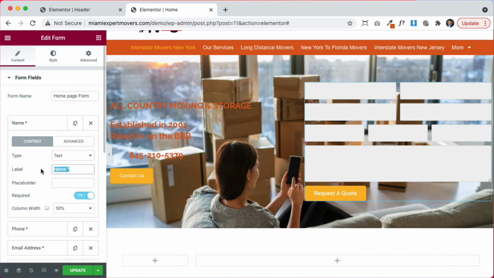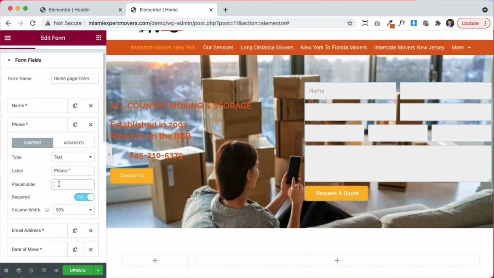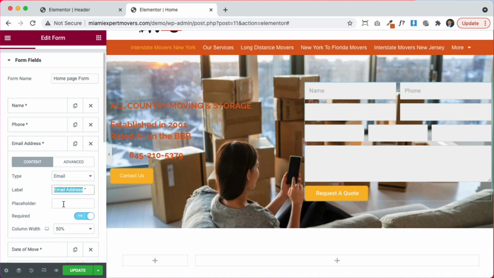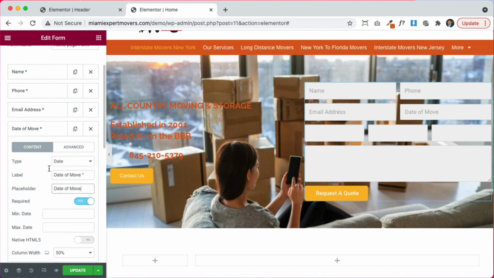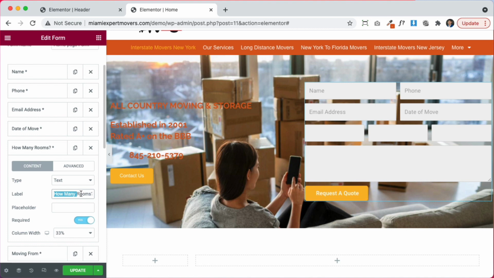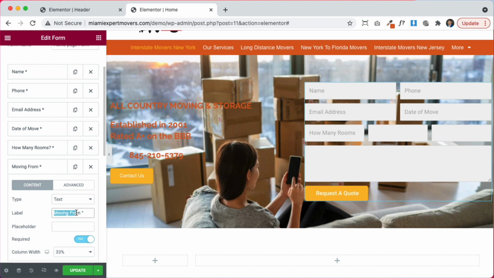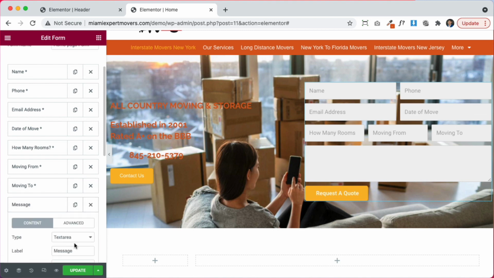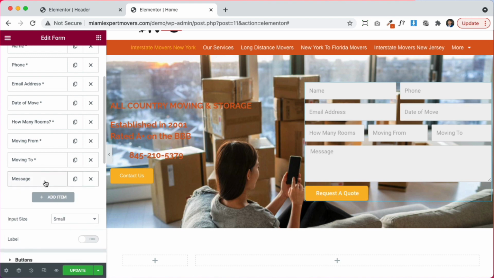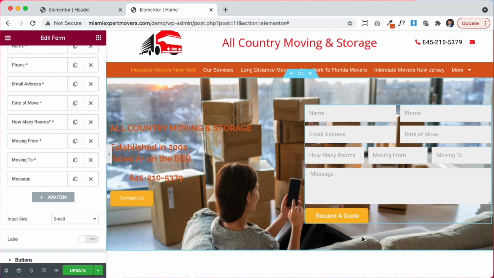Okay, so placeholder. Let's do name. We need to add the text in here. So name, phone, email address, the date of the move, how many rooms, moving from, and we're pretty much just adding all these in here so that they can be text inside of the field. There you go. So now you can see that really long field, we've reduced it quite a bit.